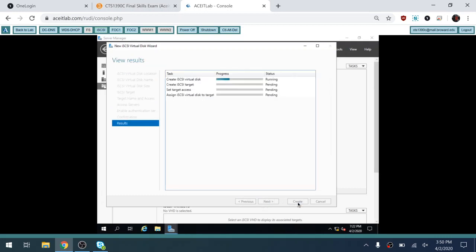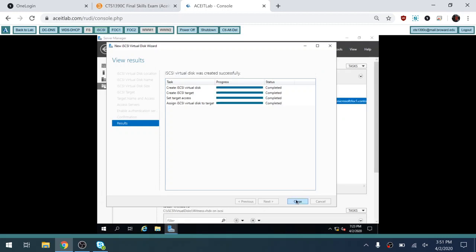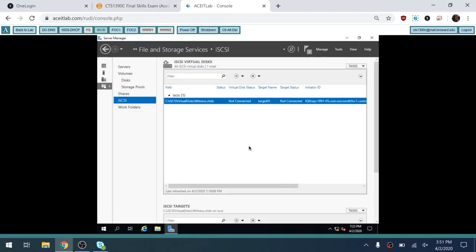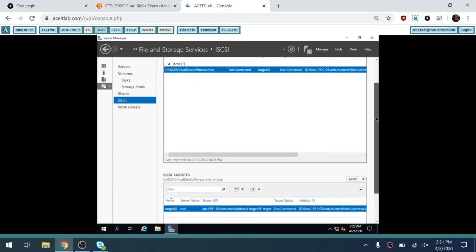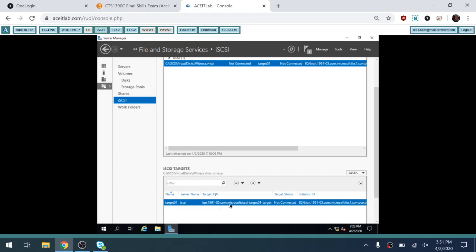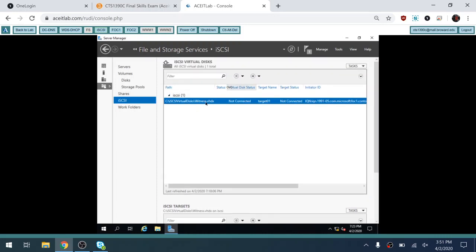And then create. Now click close. So now I've created a hard disk and a target. And if I assign that hard disk to that target, meaning either of those two machines that are part of that target can access that hard disk. Right now, no one's accessing it.